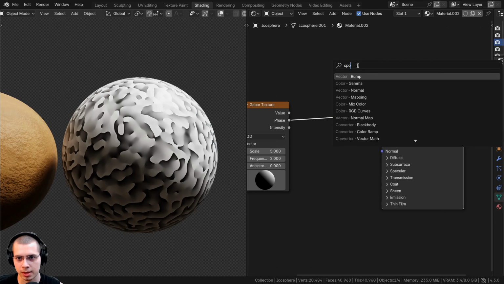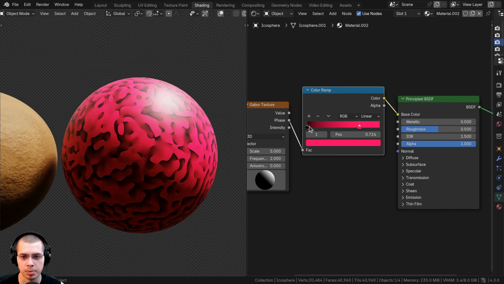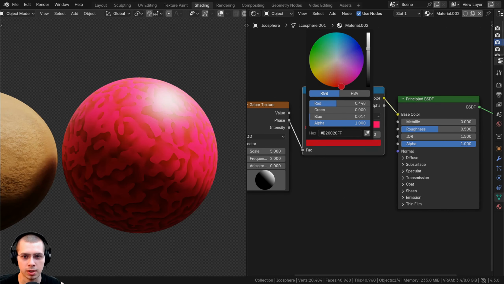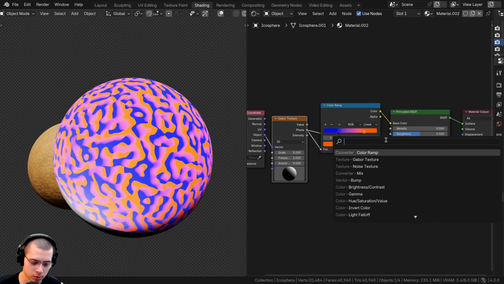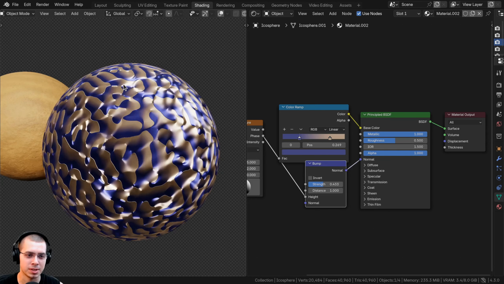Then I can add a color ramp to add some custom colors. So let's try making this a pink color, maybe a blue color. Let's try putting this into the normal with a bump node. And there we have just a simple abstract metallic material.